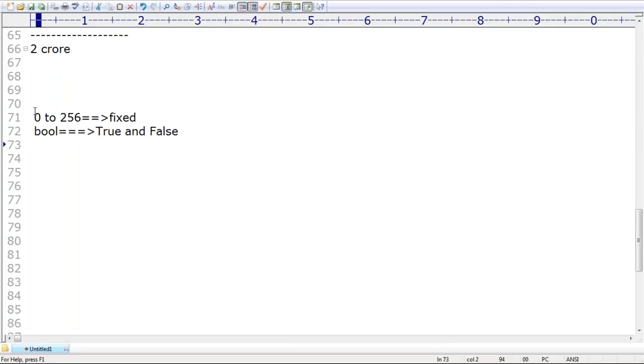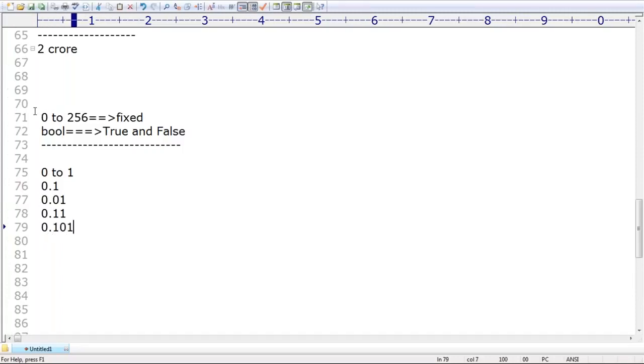Okay, but how many floating point values are there? Sir, just between 0 and 1. Assume that between 0 and 1 is the commonly used range. Between 0 and 1, how many floating point values are there? Sir, 0.1 is there, 0.01 is there, 0.11 is there, 0.101 is there, and so on. How many values are there? Infinite number of values. In between just 0 and 1 only, infinite number of values are there. Then automatically, do you know, infinite number of values are there?